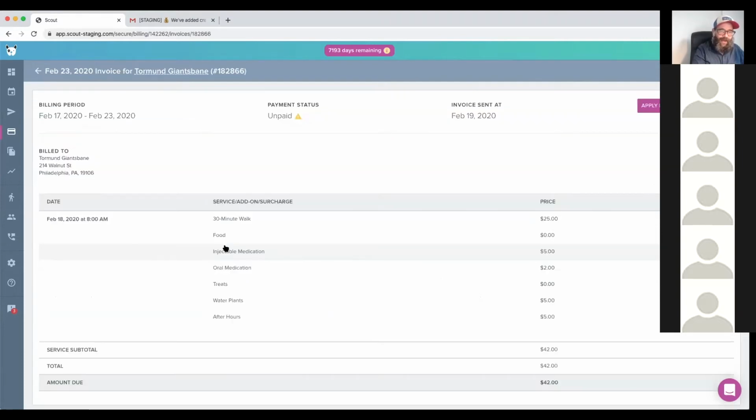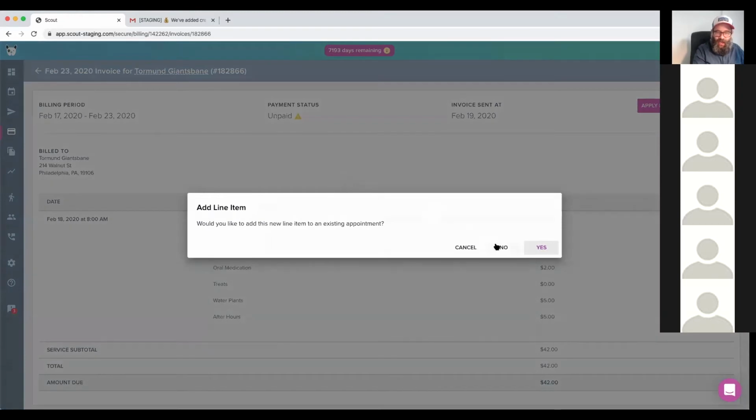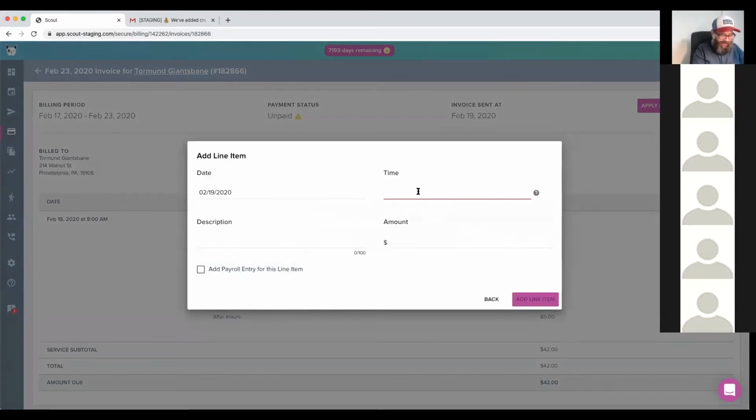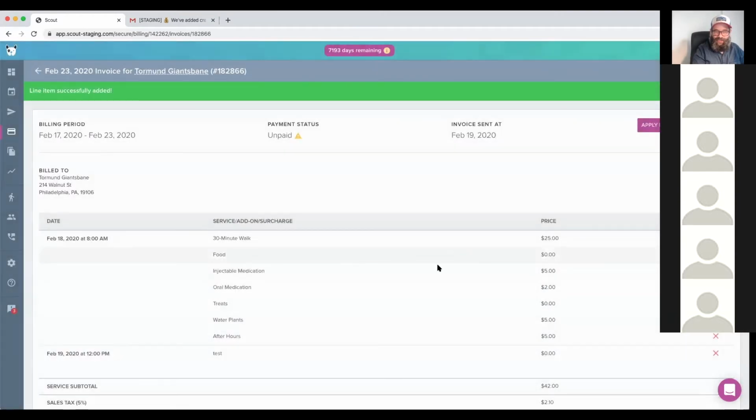Another thing that we have here is the ability to add a line item for $0. This was a requested feature that we added after the release. So if I go in here and add a $0 line item, you can see that that works now. So if that's something you want to do, that option is also available for you.